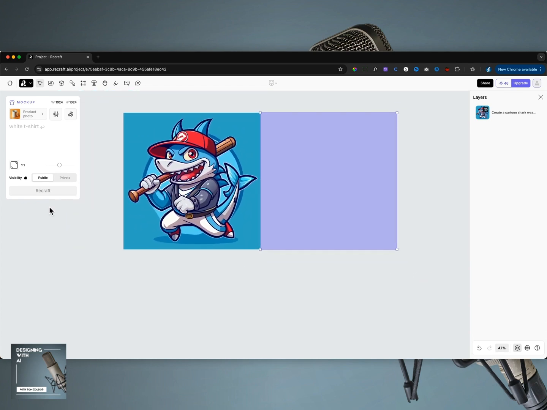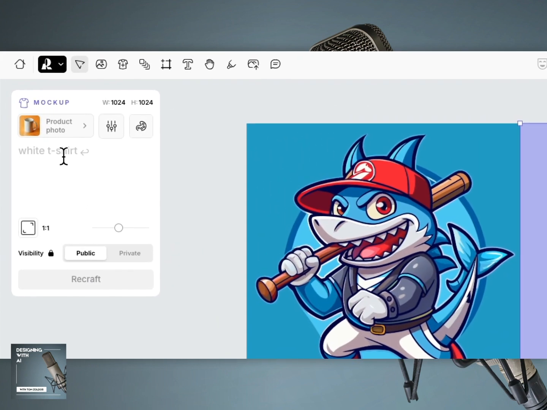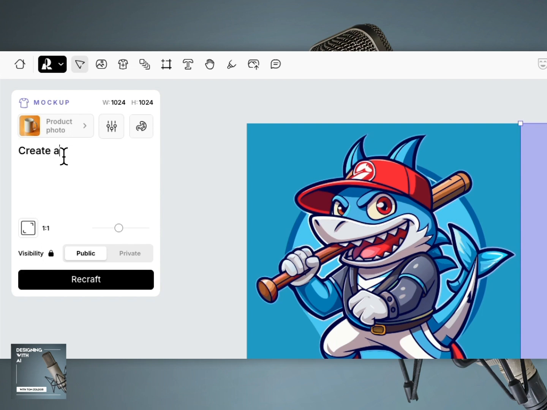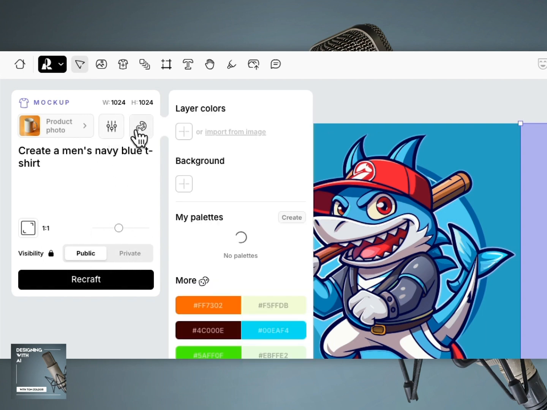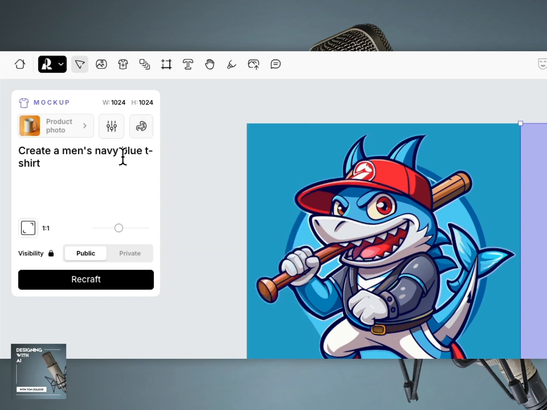All right, so let's say, okay, so this is red and blue. Let's say, I don't know, create a men's, let's be very specific, navy blue t-shirt, and let's hit, okay, it doesn't give us all those other options. It does let us do some exclusions in color palette, but we already said navy blue, so let's see what happens.